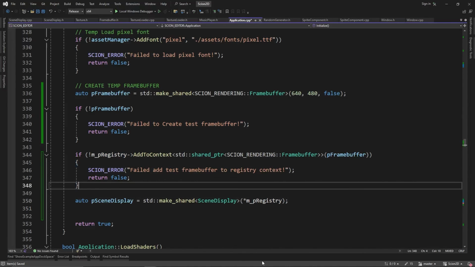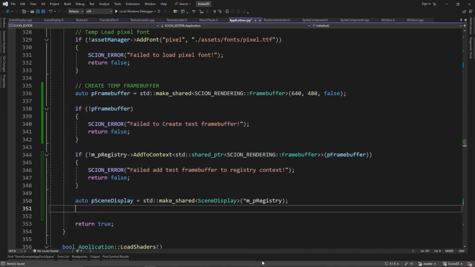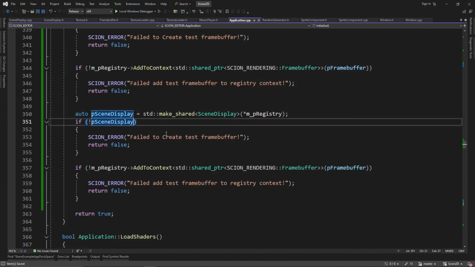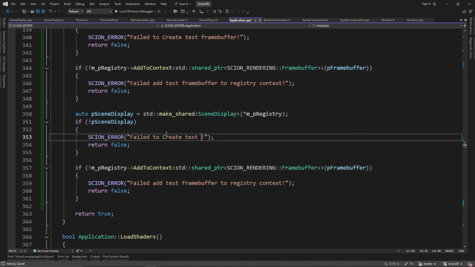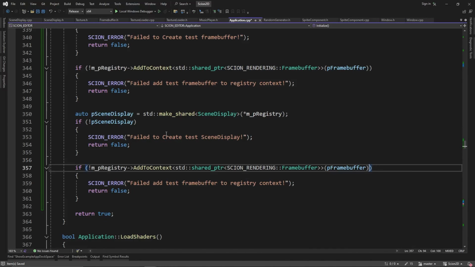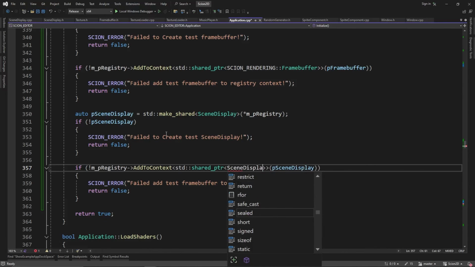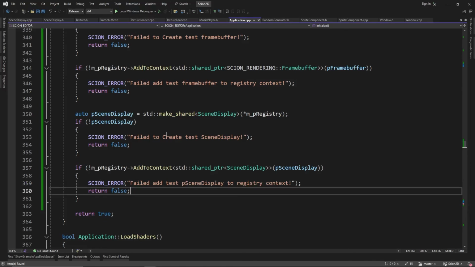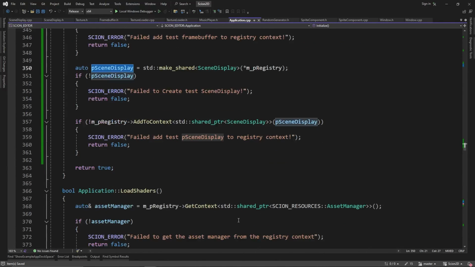We'll just copy all of this, put it here, change this to scene display. If not, fail to create temp scene display. Go down here. We want to add the scene display. Change this to scene display, not the frame buffer. Scene display. Fail to add test scene display. Cool. So now that we have our scene display, let's go get our scene display and draw it in our ImGui stuff.